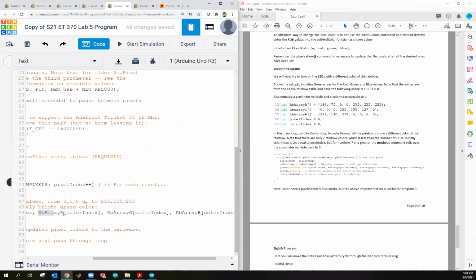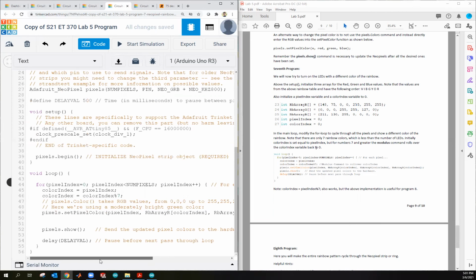But look at this. I have rbArrayR, rbArrayG, rbArrayB of color index. So rainbow array red, rainbow array green, rainbow array blue of color index. Color index is going to increment. Now, the problem is I only have how many colors? 1, 2, 3, 4, 5, 6, 7. I only have 7 colors, but I have 12 Neopixels, right? So check this out.